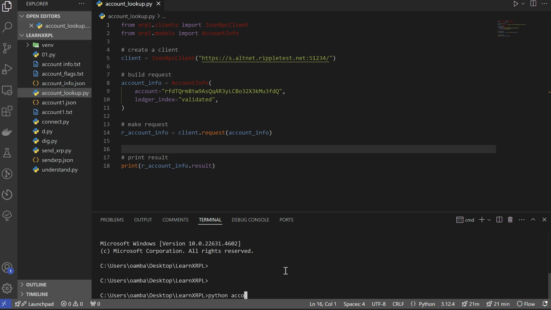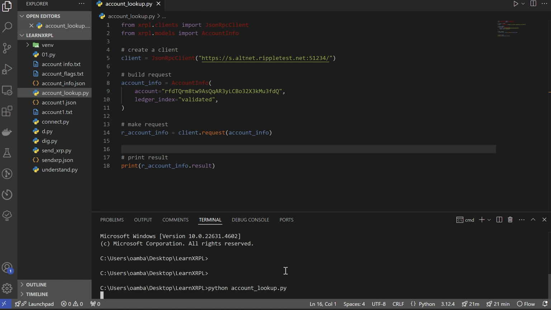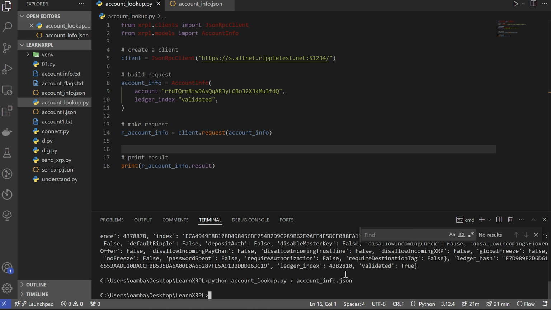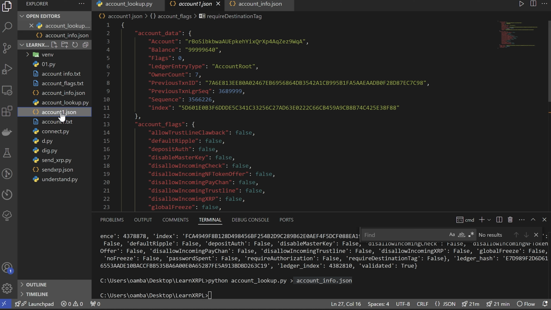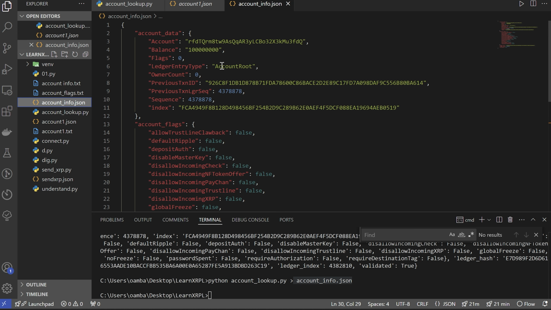Python accounts look.py. So as you can see, our code ran successfully. What we did was we ran this line of code and then wrote the response to this account info.json file. Now we are going to open the JSON file and I can show you.